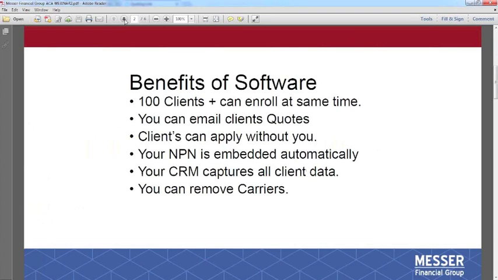So from the software standpoint, here's the benefits of the software. You can enroll 100 plus clients at the same time. You send out that link and have 50 people who want to speak to you the following morning. You can email quotes directly to people. Clients can apply without you if you want to go that route. That's up to you, but they could do it. They can self-enroll, and you will get credit. Whether they self-enroll or enroll with your help, your national producer number is automatically embedded in every application. The power of that is so significant. It means that the federal government and the insurance companies now have to pay you on every app you write. The CRM portion of it captures all the client data, and you can remove any carriers that don't fit your business model.